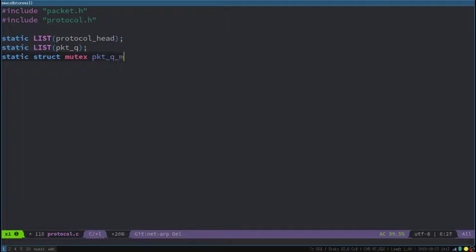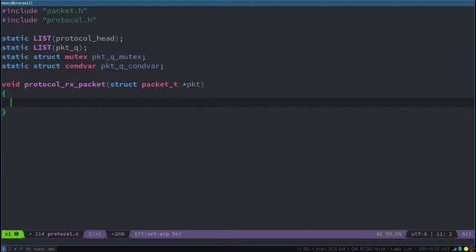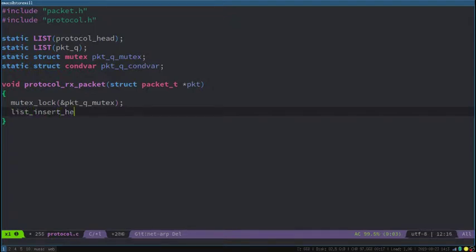So we have a mutex and a condition variable that protects the packet queue. So let's do protocol rx packets. This function is basically just going to lock the packet queue and append it to the list, and that's about it. So mutex lock. We lock the mutex, we add it to the list. One other thing that we're also going to have to do is add a list object into the packets so that we can actually chain the packets together.